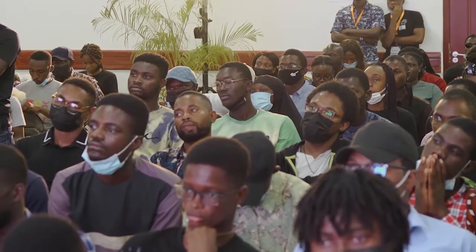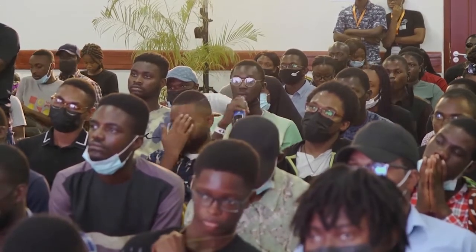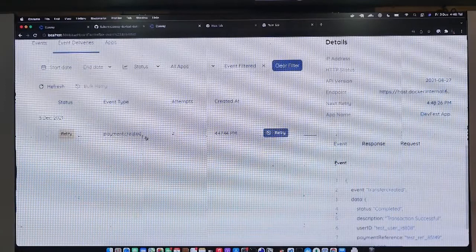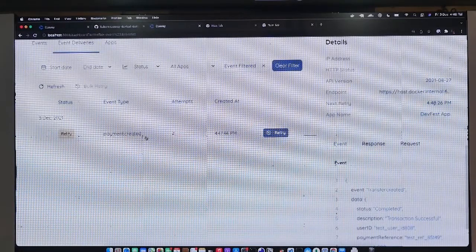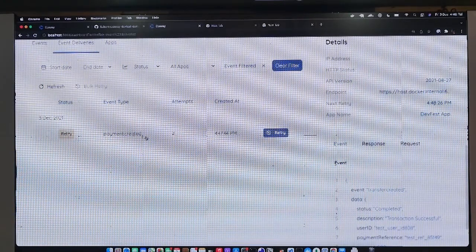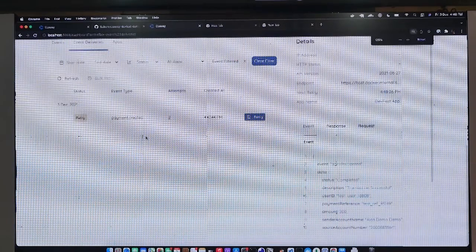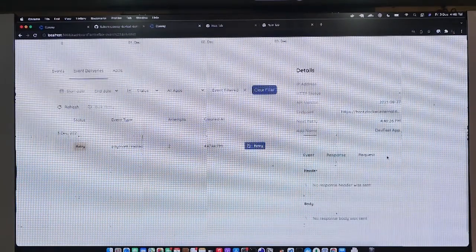And then we are going to check the deliveries. Now we can see that it's saying retry, attempt two. So something is wrong, right? Essentially, the event is getting to the application, but it is not processing it correctly. So the way we would debug this is we check what the error is.